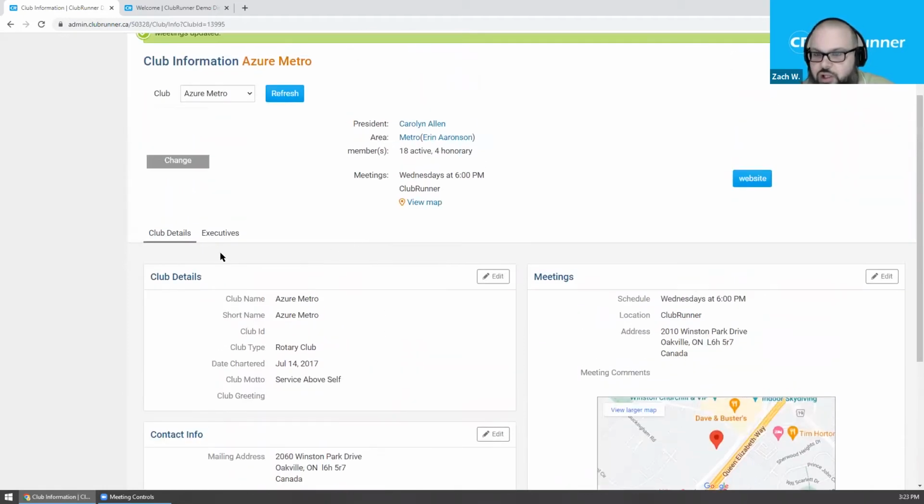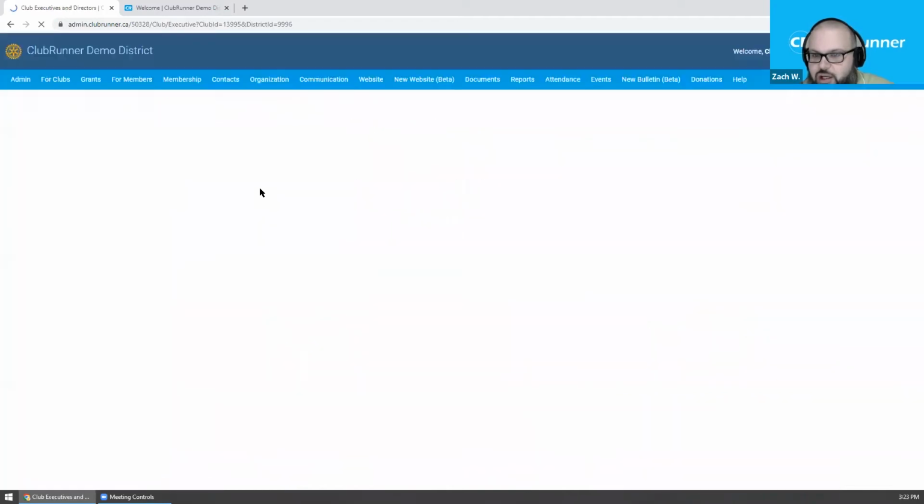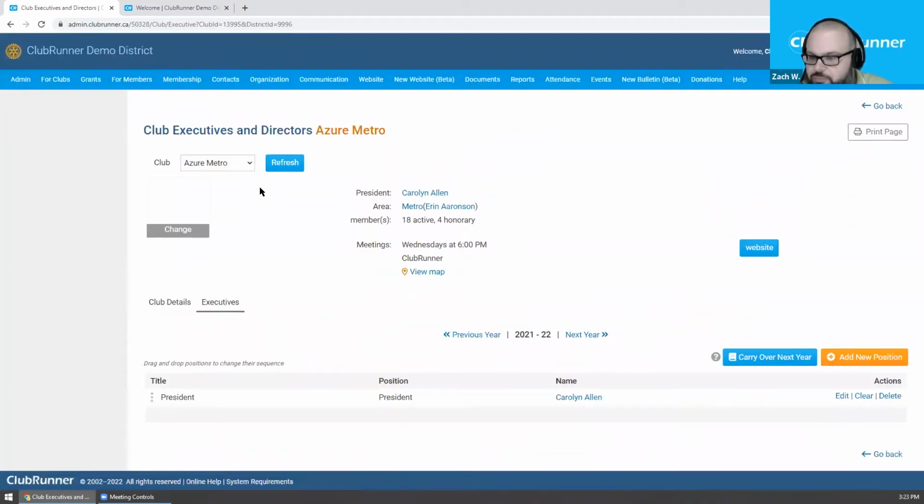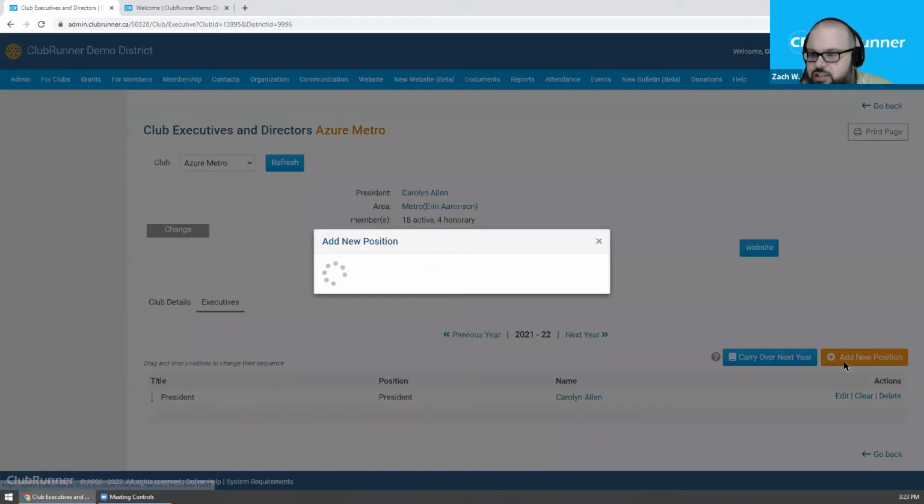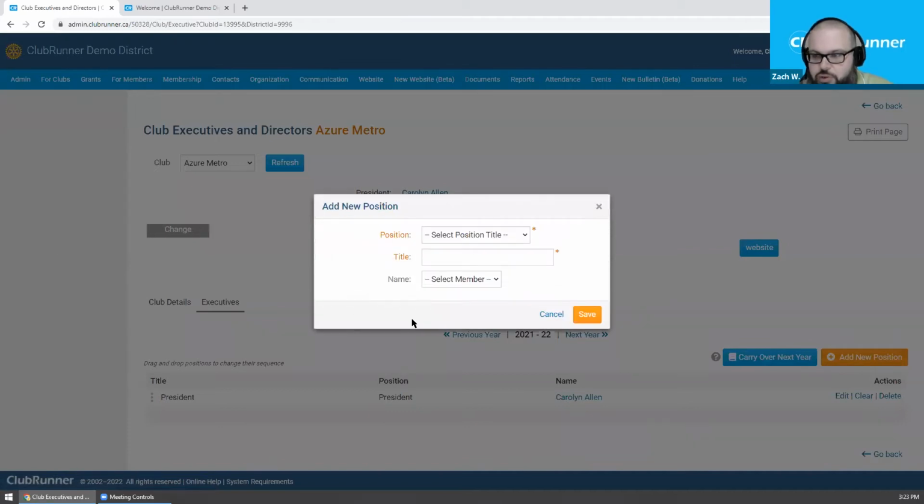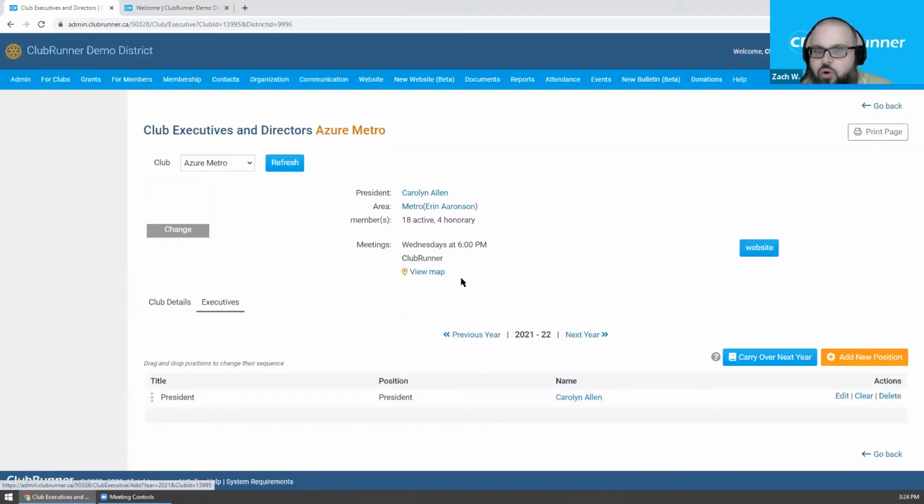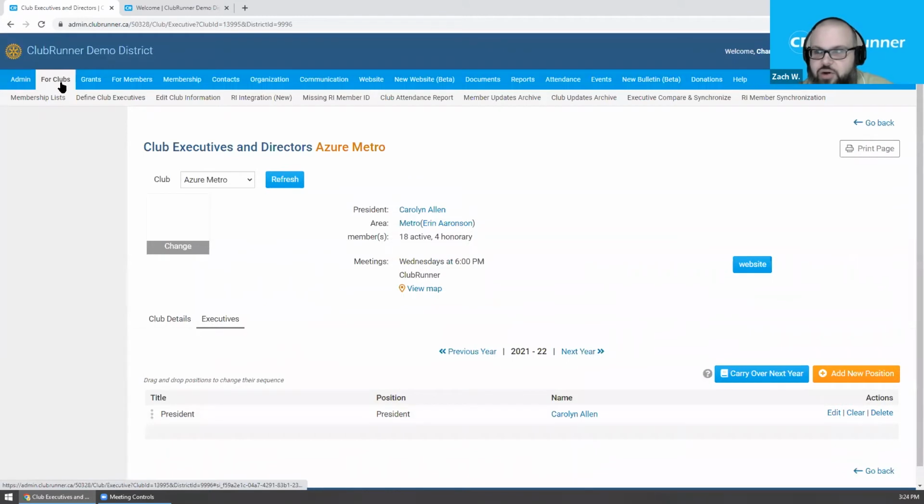In addition to the club information here, we can also take a look at the club's executives. We did just add Carolyn Allen here. We could either add new positions if we knew the positions and they weren't there, or if this club had their integration services available, we would be able to use the executive compare and synchronize to either pull down information from Rotary or push it to Rotary. Just one moment.